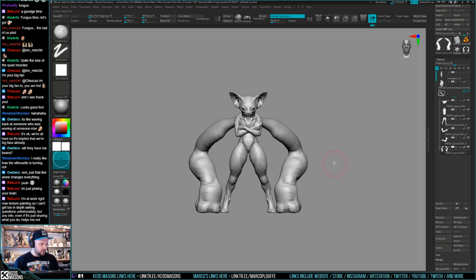Just picking your brain, yeah. I'm at work right now, texture painting, so I can't get too in-depth asking questions, unfortunately, but any info, even if it's just sharing what you do, helps me out. Okay, cool.